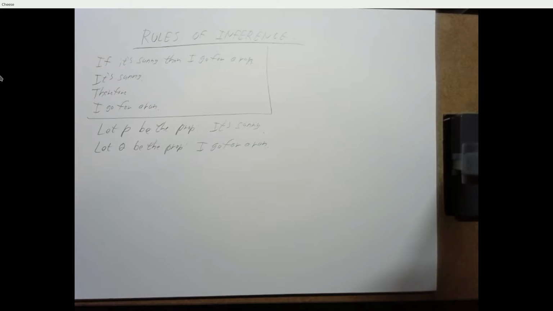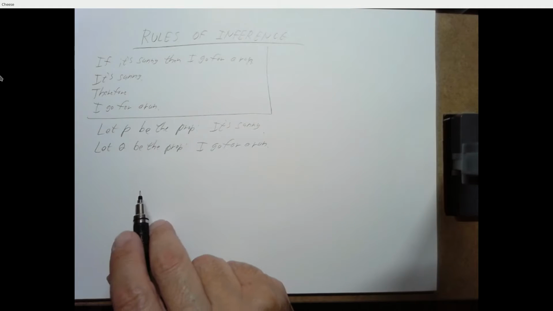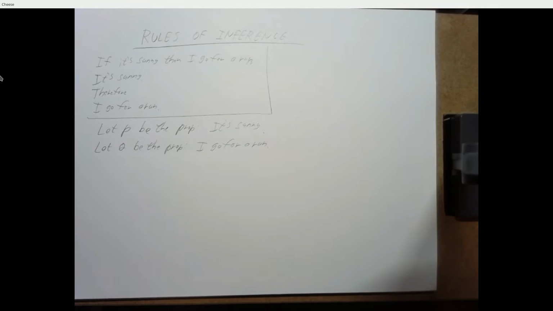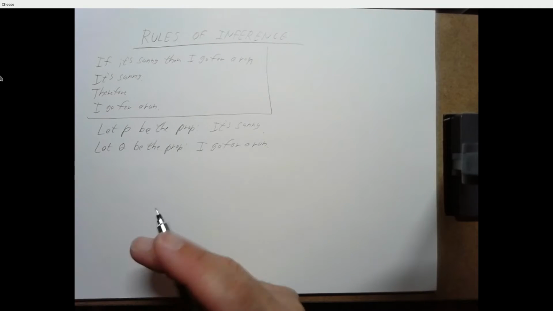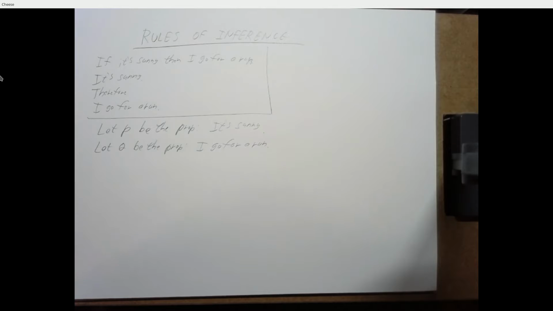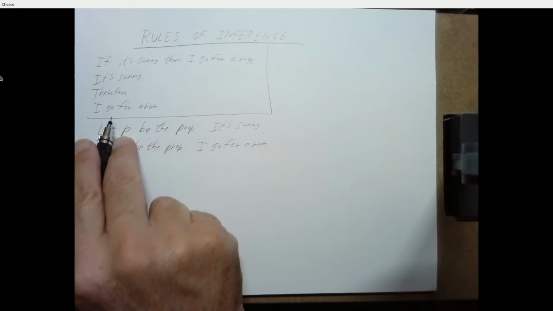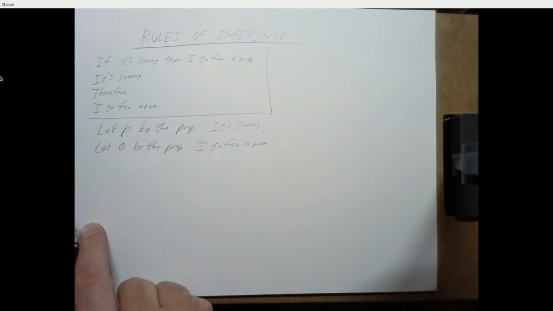Now what's the first thing you should do when you're working with proofs like this? Make sure you've written propositions. It's sunny. Is that a declarative statement with truth value? Yes. I go for a run. Is that a declarative statement with truth value? Yes. So far so good. We have propositions. Let's rewrite this argument using these propositional variables.